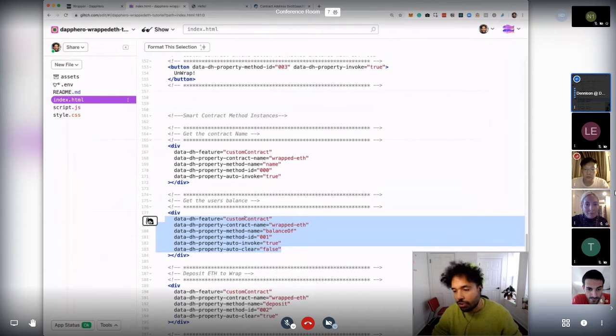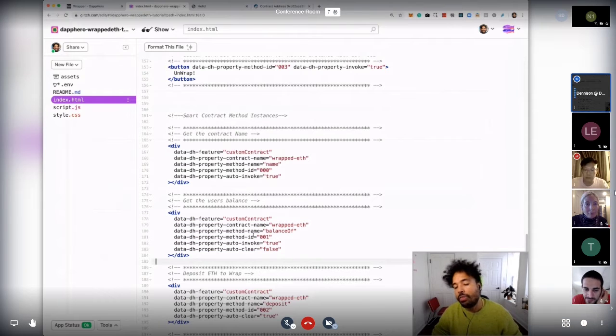It's a custom contract. The contract name is wrapped ETH. The method I want to do is balance of. And then we give it a method ID, which links it to all the other places on our web page where we want to access this information and display it to the user. We also give it a characteristic of auto invoke. That means when the page loads, it automatically loads this piece of information. And we give it auto clear, which is false, which means that we don't clear it.